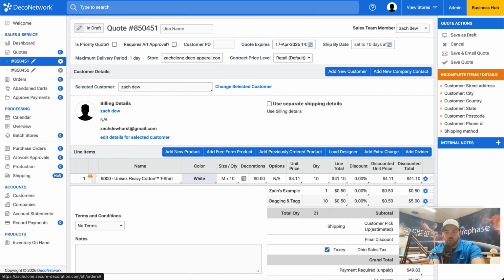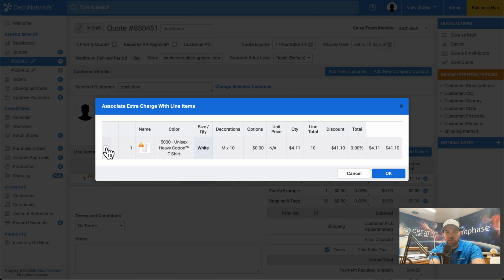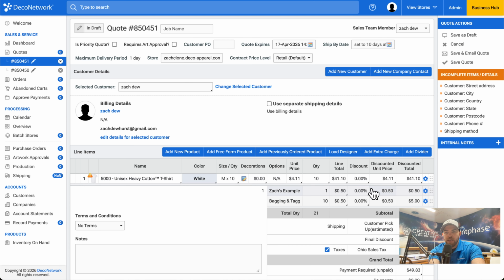I can, though, associate it with the line item. So if I come here, associate with line items, click that, click OK. It's not multiplying, but it's making it known, hey, this is associated with this line. That's where it is attached to. That's how extra charges work in DecoNetwork.